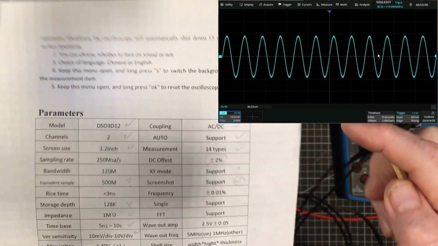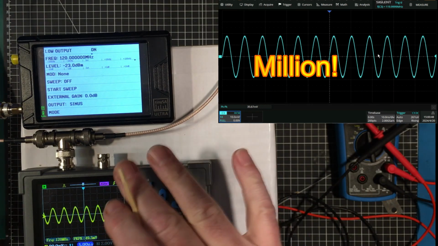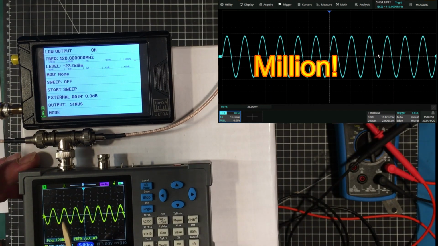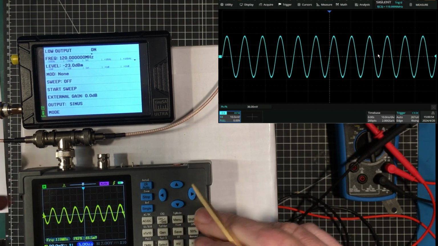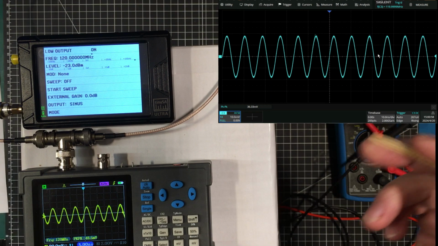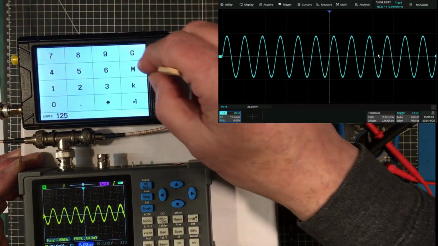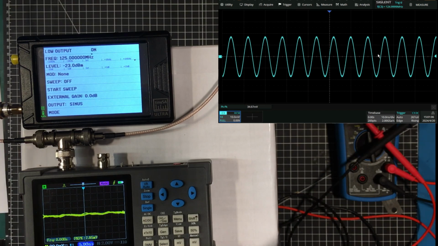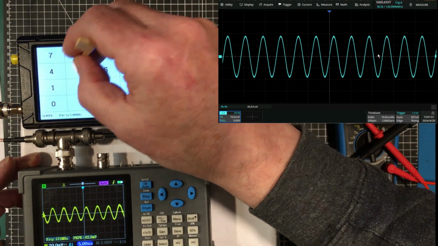We are actually getting 250 mega-samples per second. It seems like we're getting at least 240. You can see here's a little bouncing around of the waveform, and that means we're getting pretty close to that Nyquist point. So Nyquist point would be at 125. So let's put it there and see what we get. Yeah, it's fallen flat on its face. 120 is a hard limit on this.